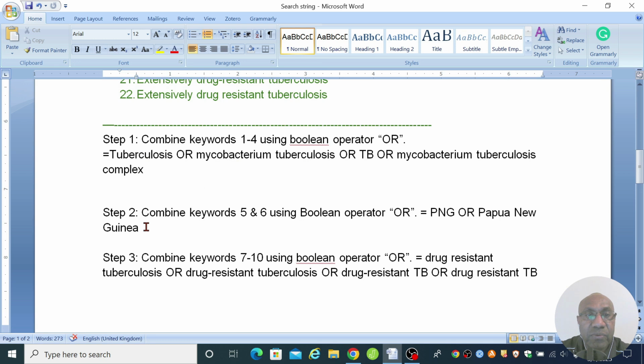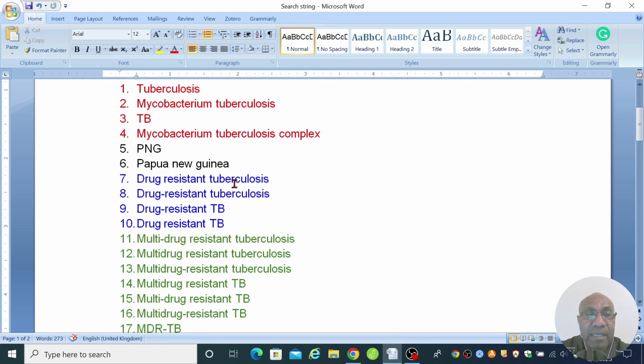And in step 2, I want to combine keywords 5 and 6 using Boolean operator OR. Same, but this time I am combining PNG and Papua New Guinea with the Boolean operator OR. So as you can see, I am breaking up the search string into compartments so that later I will combine the different search results.